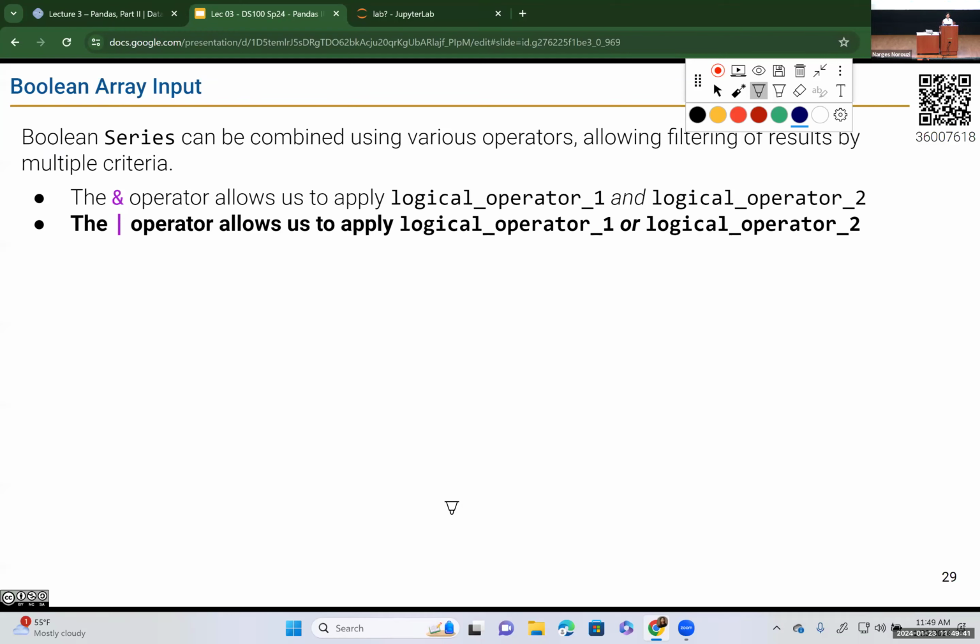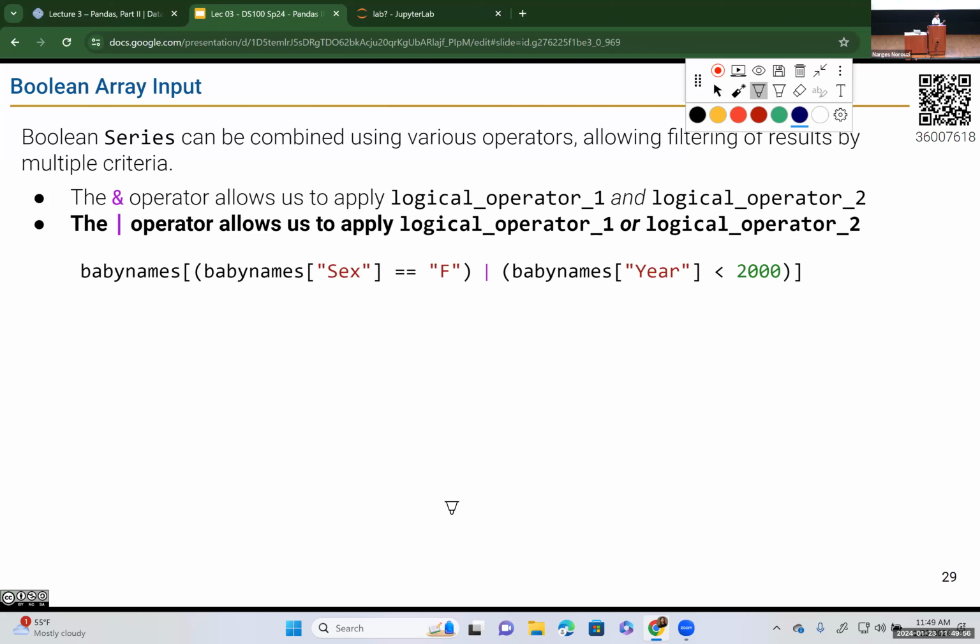We can basically use bitwise operators in order to do that. So we can do and, we can do or, we can negate a logical expression, and we can take XOR. A lot of those variations are available to us. So let's take the example of OR. So this is the AND operator. This here is the OR operator. So this vertical bar, if I have two logical expressions and I use OR in between them, this means that if any of them is true, the output is going to be true, and then that row is going to be returned. Specifically in this example, I'm checking for the sex to be F, and then I'm checking for the year to be before the year 2000.